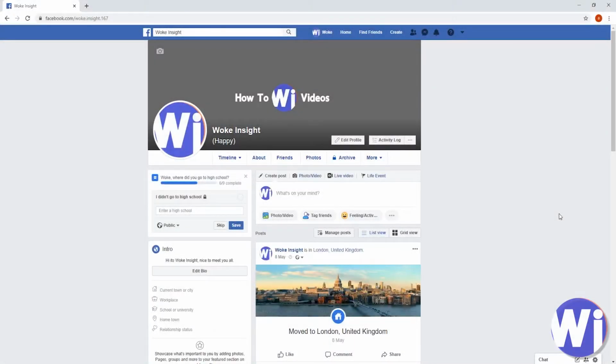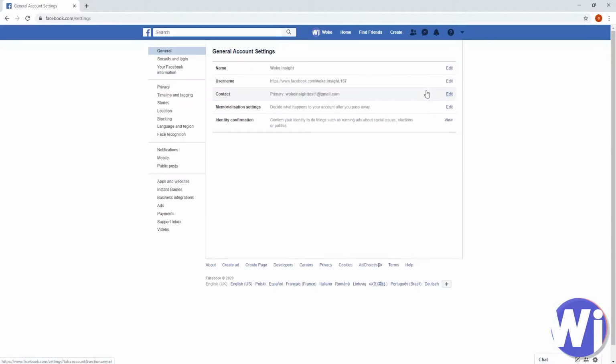How to delete your personal account permanently. So just come on your main page. On the top right hand corner, you'll see a little button that looks like an upside down triangle. Click on that, then click on settings.